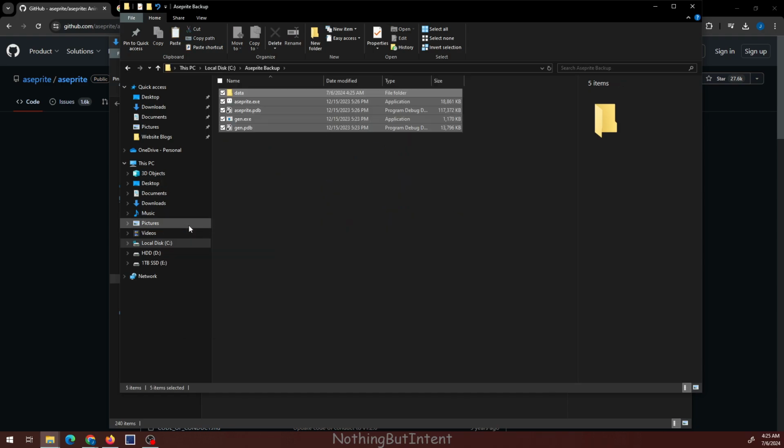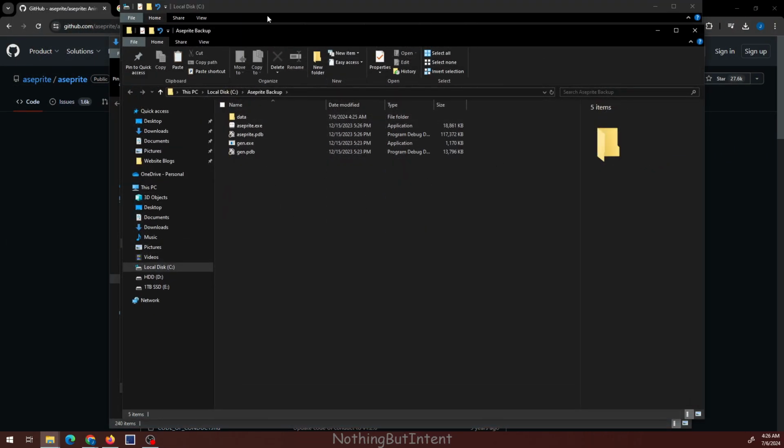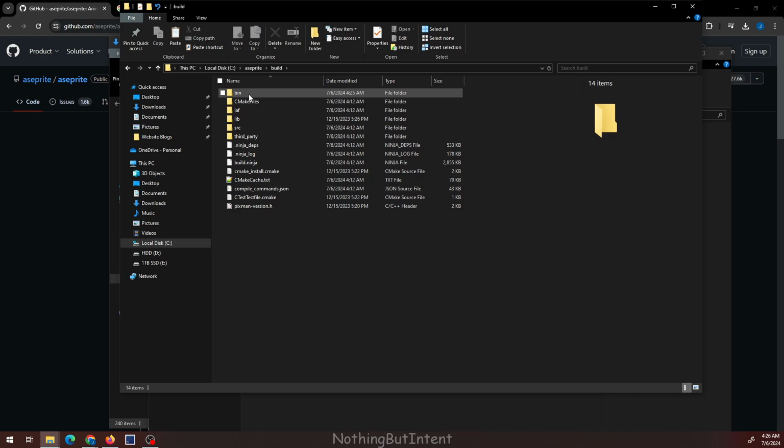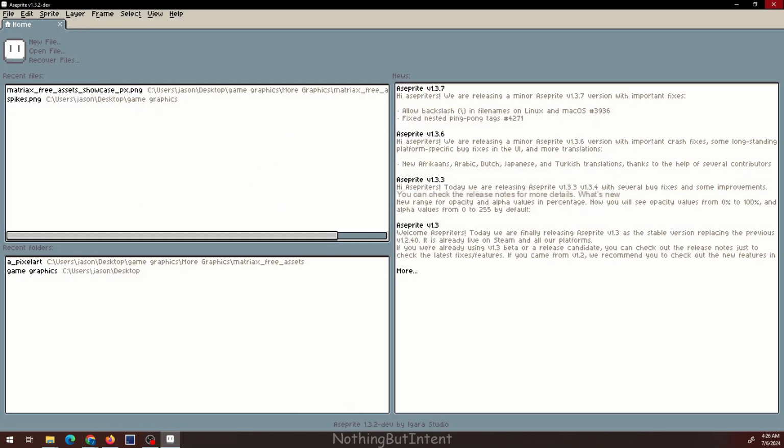I'm going to create a folder called Aseprite Backup and drop the files I just copied from the bin folder into there. Once you do that, you can delete everything in the Aseprite folder, and I'll just run the Aseprite program to show you that it still works.